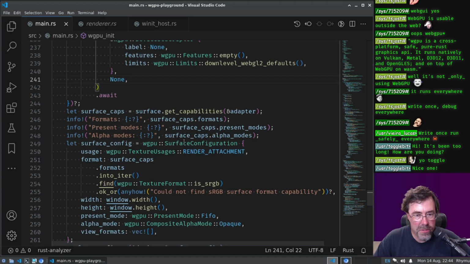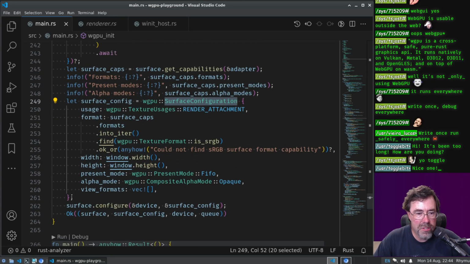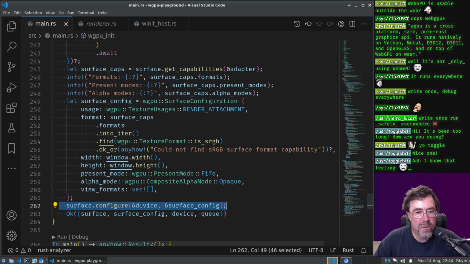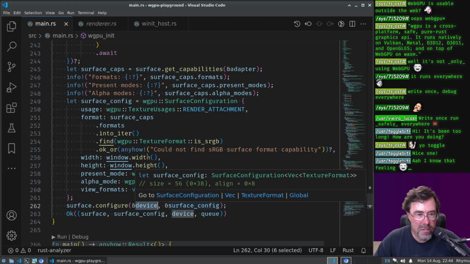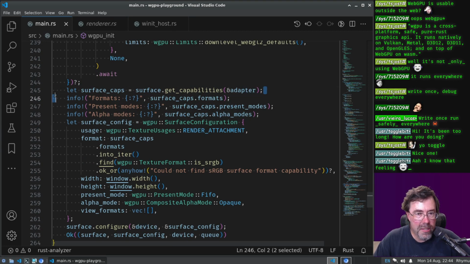We're setting up a surface configuration because we're going to configure our surface at the end with our device and then other things that we select for that surface. So first, we're going to get the adapter's capabilities. Here I did a debug log to see what kind of surface formats the adapter supports, presentation modes, alpha modes, all that stuff. And we end up saying, we're going to use this surface to render to. I believe that's what that says.